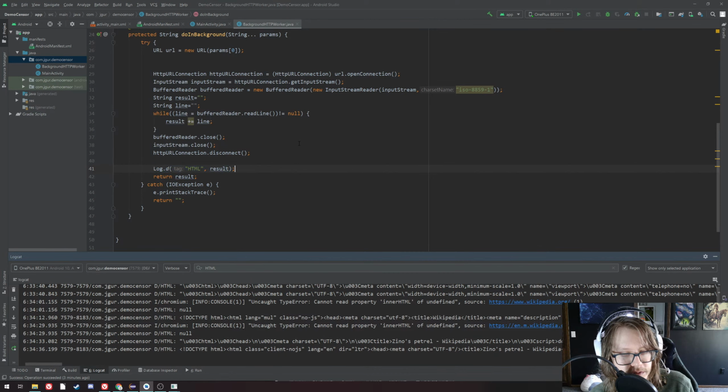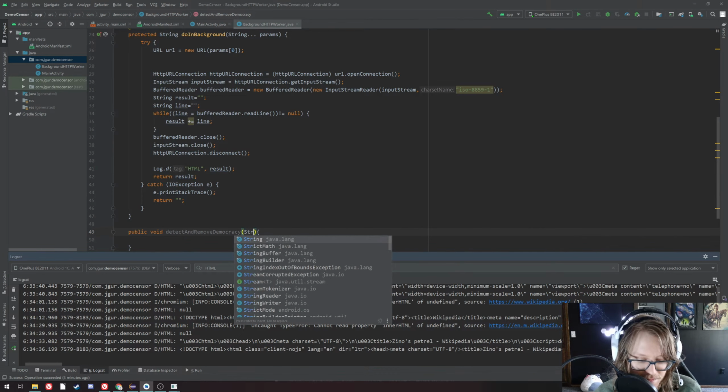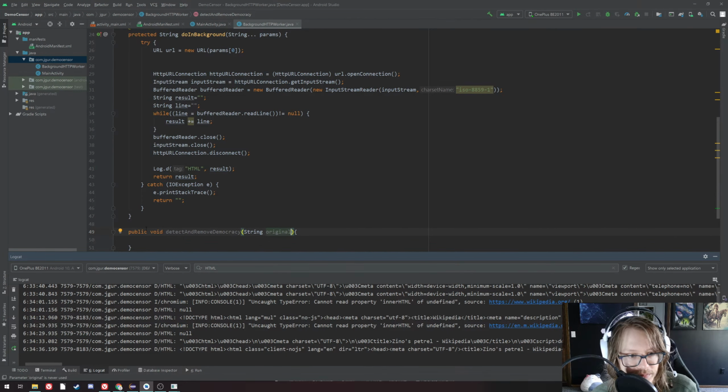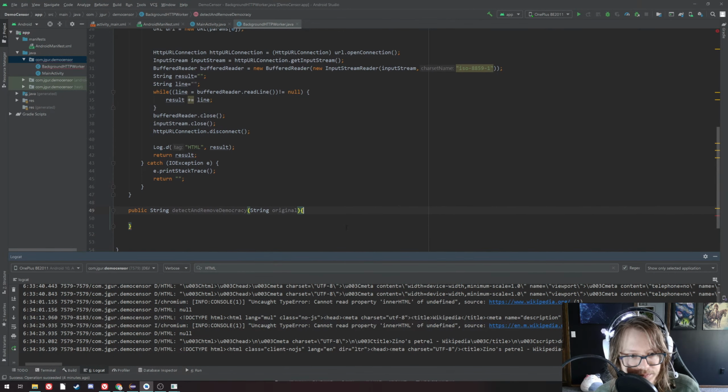Alright, so I'm looking through the HTML. Let's just write another method here, I guess. So, public void detect and remove democracy, String original. And let's say it returns a string for you.